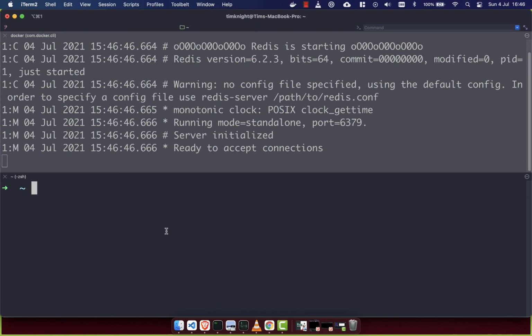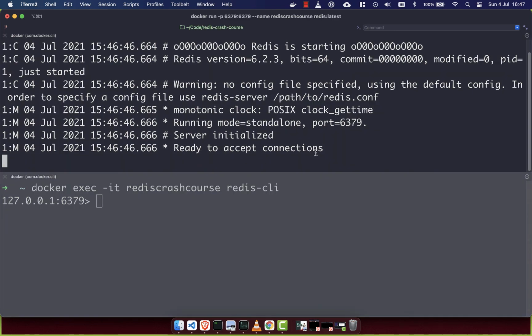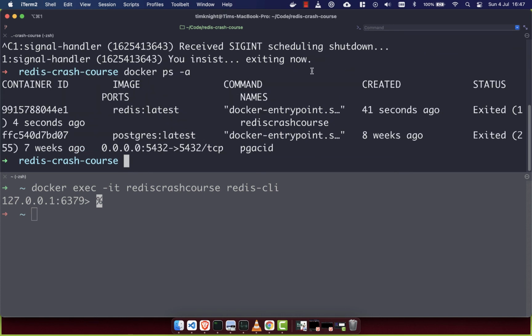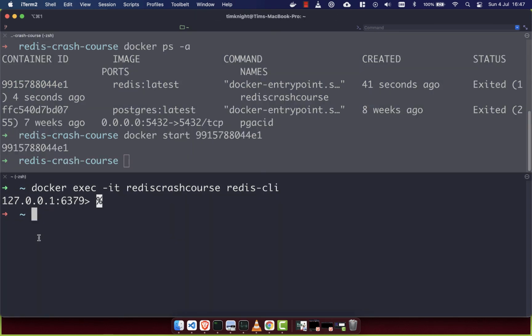That will download all the images you need and boot up the Redis server for you. In another terminal window, you can go ahead and run the docker exec -it redis-crash-course redis-cli command, and that will go ahead and open up the Redis CLI for us. I'll have all these commands in the notes below, so you don't need to worry about memorizing these at all. If at any point you end up closing your Docker image, you can just do docker ps -a and grab the ID of the Redis container, and then you can just do docker start and then the ID of the container, and then again docker exec -it redis-crash-course redis-cli, and that will go ahead and get everything up and running again.